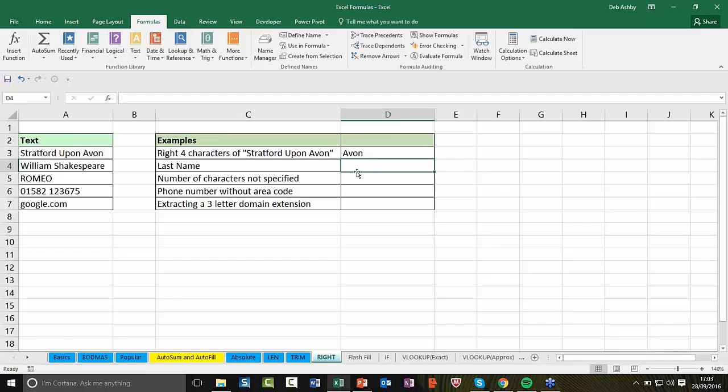So we could do the same on William Shakespeare. If I just want his last name, I can type in equals, right, open my brackets, select the cell, comma, and then the number of characters. So how many do we want there? 11, I believe, and close the bracket just to pull out that. If you don't specify anything, and I'm not really sure why you would do this, but for example, if you just typed in right and then open brackets and selected the cell and didn't specify anything, it just gives you the last character. I don't know why you would ever want to do that.